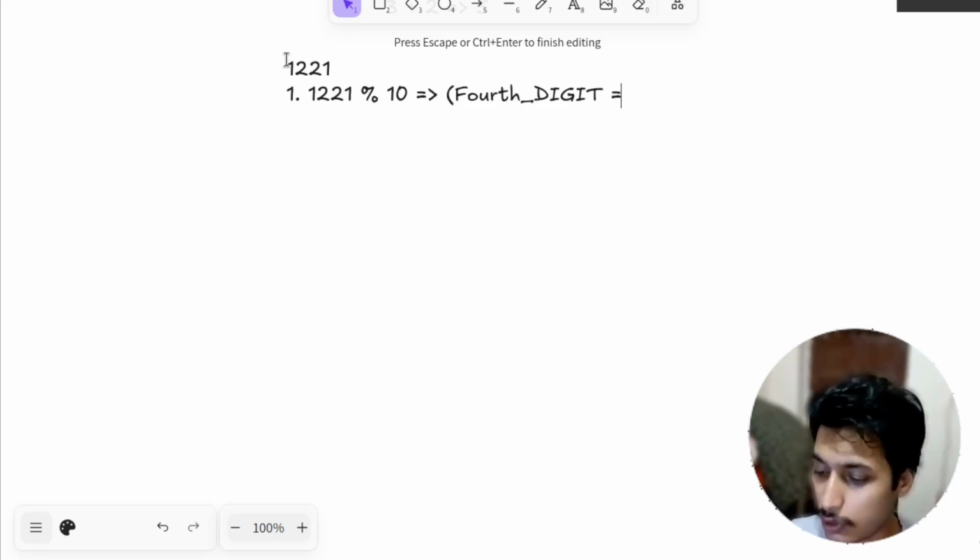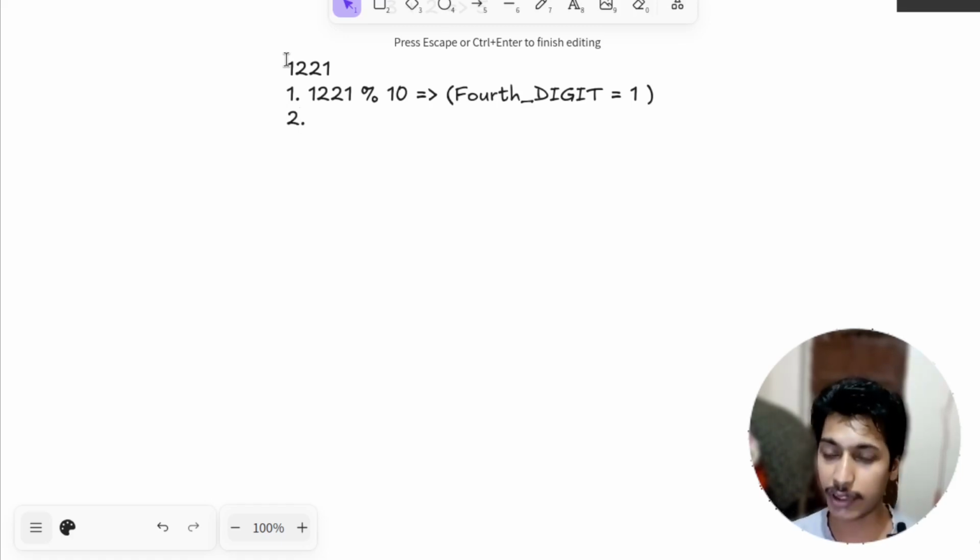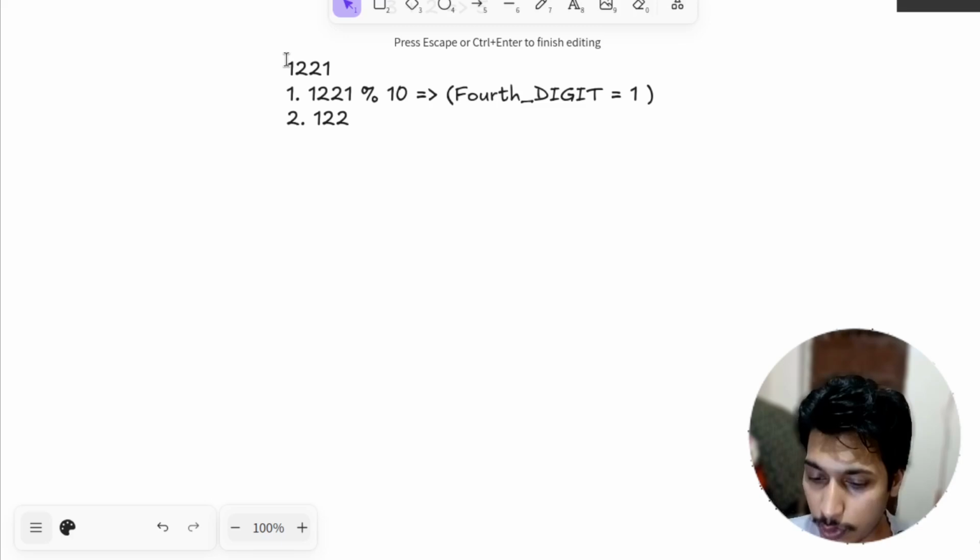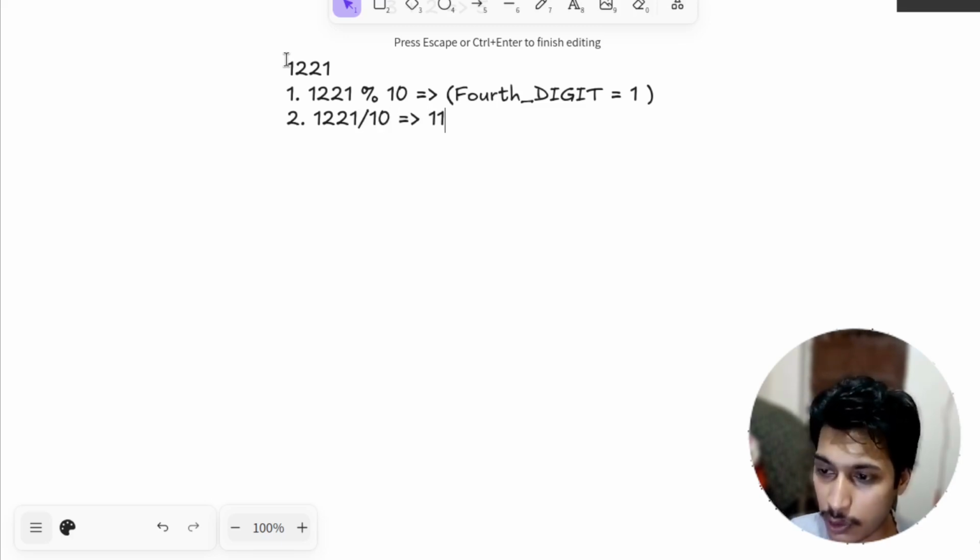Now what is our fourth digit? It is the 1. Good. Then after that, what do we do? We always divide by the same number. 1221 by 10. At this time, what do we get? 122.